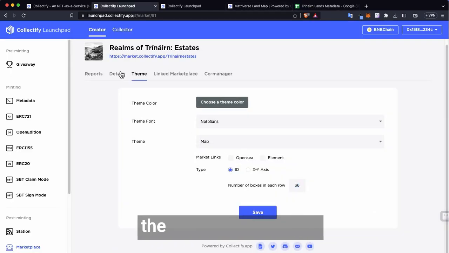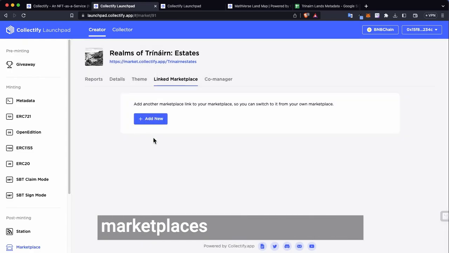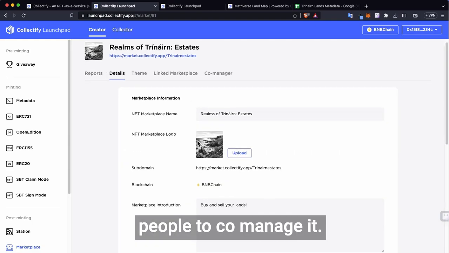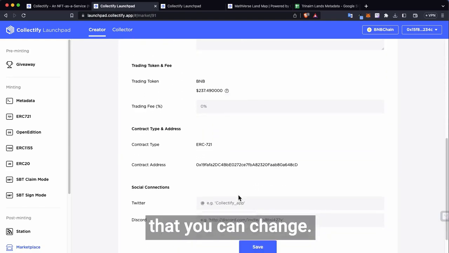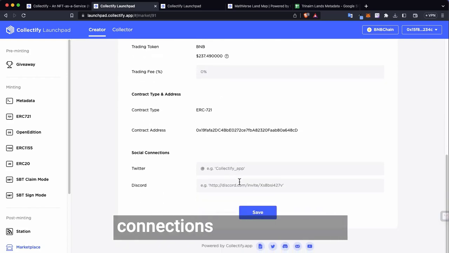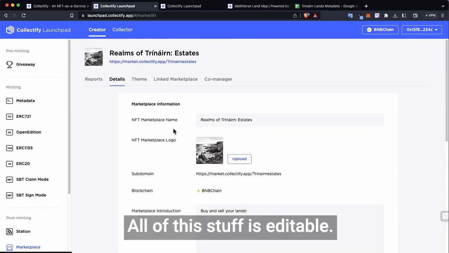The rest of this is all the same as last week. You can connect it to other marketplaces in your ecosystem. You can allocate other people to co-manage it. These are the elements that you can change. You can change the trading fee at any time. You can update the social connections in the Discord. All of this stuff is editable. Okay, now we're going to click through.